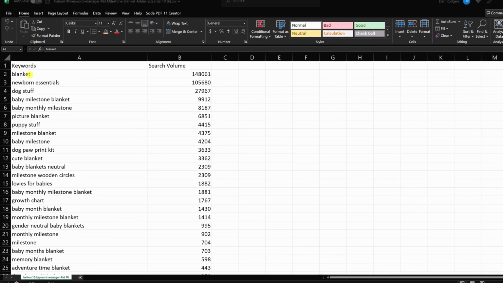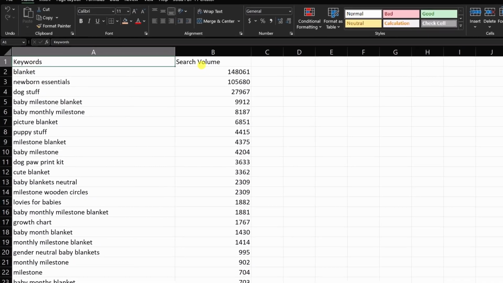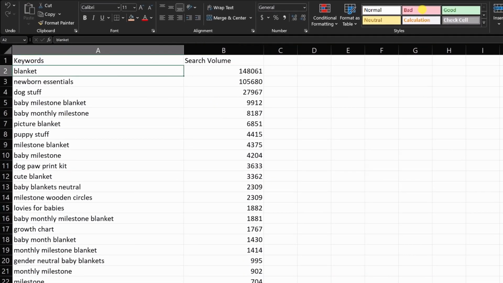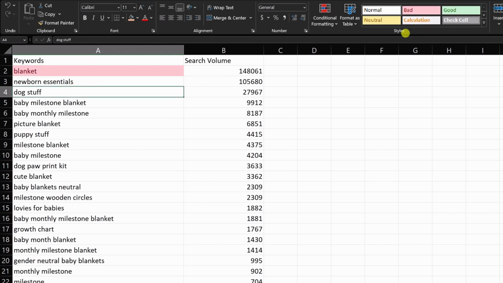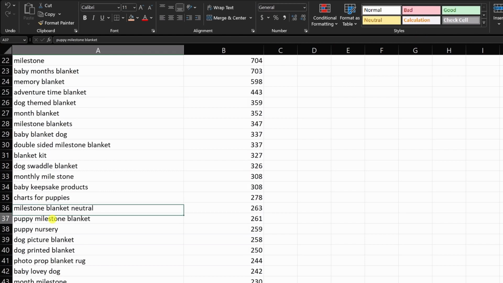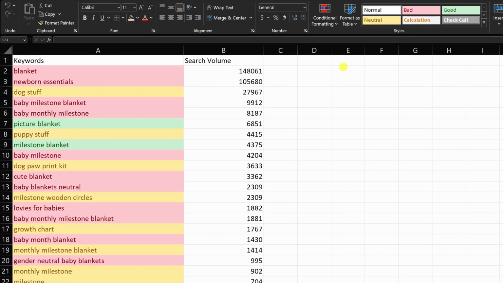I'm going to begin categorizing these keywords based on relevance. The least relevant ones are going to be red. The ones that are more relevant but are not perfect will be orange. And the ones that are super relevant for our exact product will be green. I've just done it for all of them here.